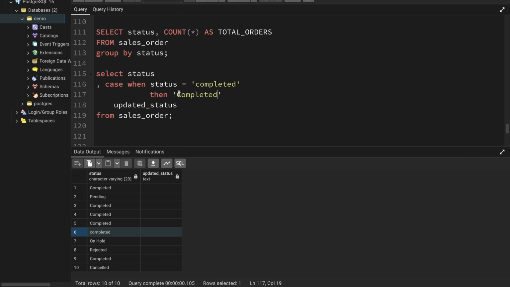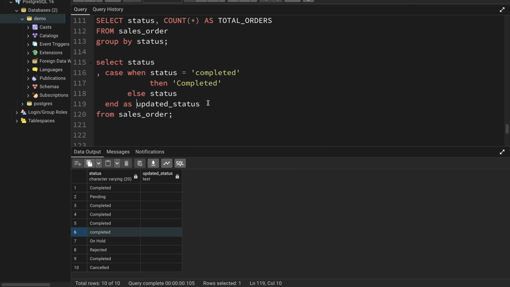Here the C is in uppercase. That's the only difference, right? Else, if it is not completed, then I want to display whatever value is coming from the table. So I'll just say end as, and this is my column alias. Now this is the statement that I have written. Let me explain what is happening.